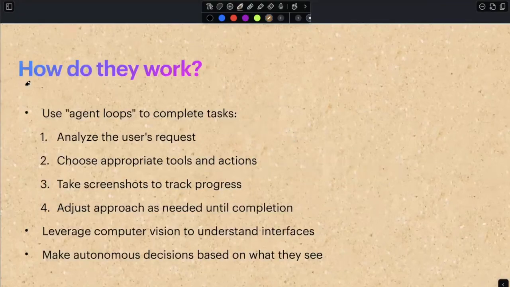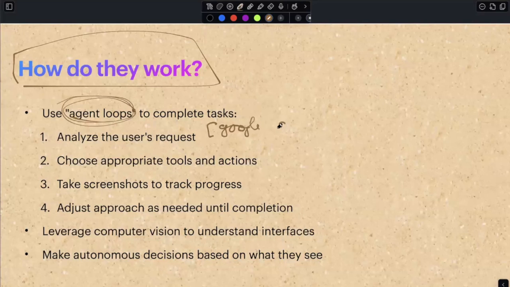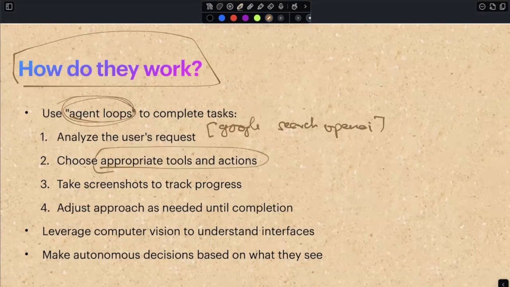So how do they do it? How is an agent able to go to the internet and search? There are three main steps. First is the agent loop that is happening. Whenever I ask the AI agent to go to a website, so I ask it to go to google.com and search about OpenAI, this is the query that I've given. What AI will do is think about some appropriate tools and actions. It will divide it into different steps. The first step might be to go to google.com and then type something, then go to the first link. So it will actually create a plan by itself.